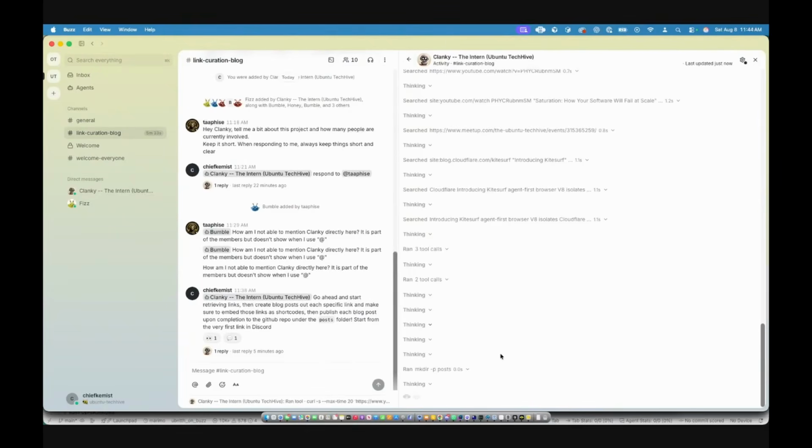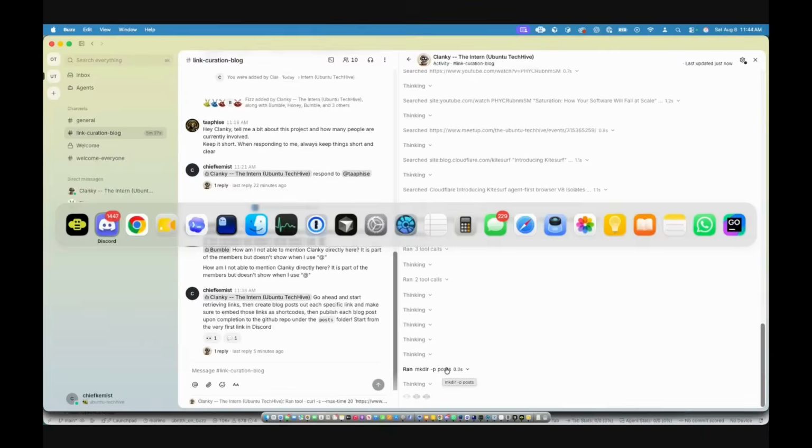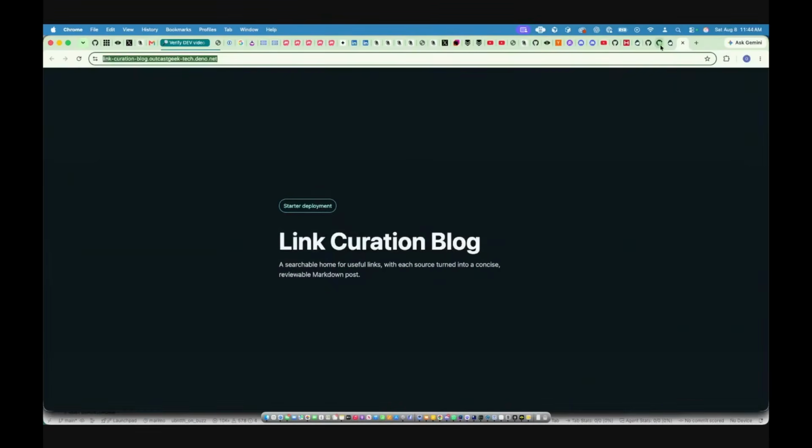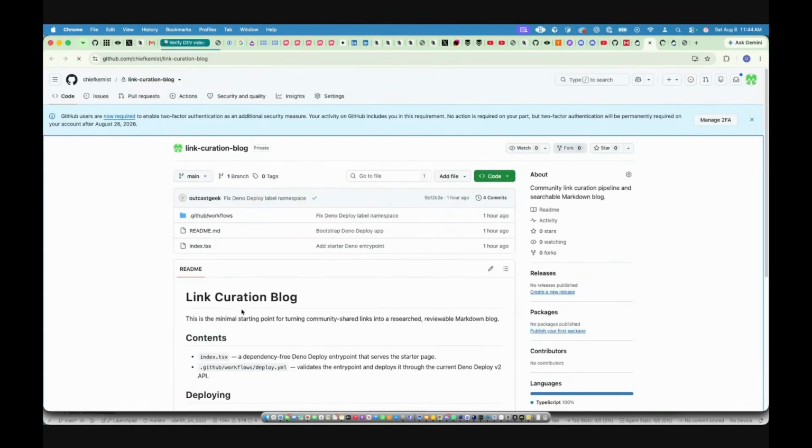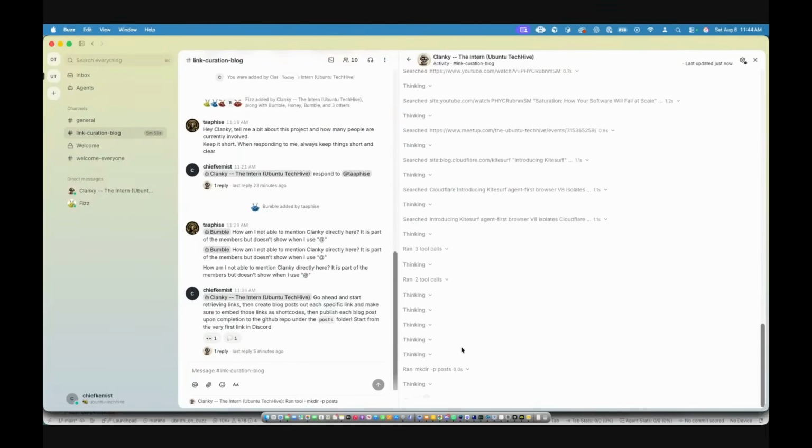Okay. So now it's creating the post folder. So if I go to the GitHub repo, if I refresh, okay, it's still creating it. So yeah, I think it's doing that using the GitHub API. You see, it has some curl commands.